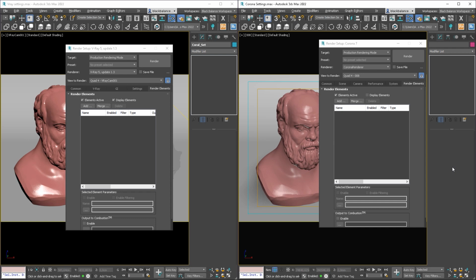Now we'll talk about render elements in both render engines, Corona and V-Ray. I share with you the ones that we use during our production process. So as you can see, I have two files opened. On the right hand side we have the Corona scene and on the left hand side we have a V-Ray scene. I'll start with Corona renderer.